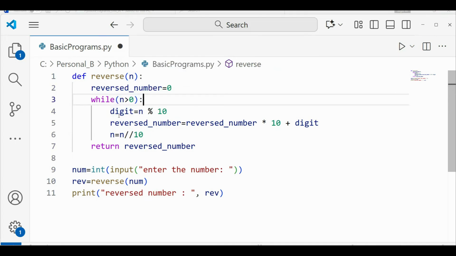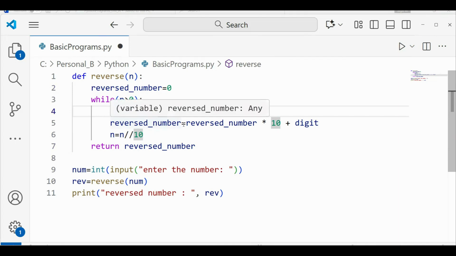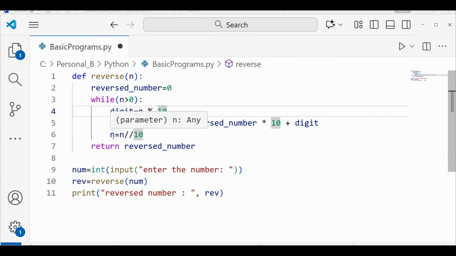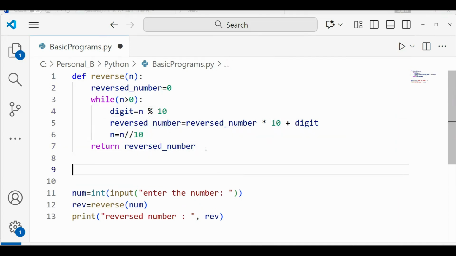So here, digit equals n percent 10, modular division. And reverse number equals reverse number multiplied by 10 plus digit, n equals n floor division, or integer division, by 10. Return reverse number. So let us take one example.